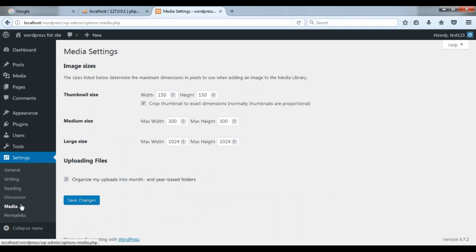Thumbnail size. Set the size of the thumbnail. You can increase the width or decrease the width. By default, the sizes are 150 by 150. Medium size. Set the height and width of medium size images. Large size. To set width and height of larger images. Uploading files. After checking this box, the uploaded images will be arranged into year and month based folders. After you're done with the changes, click on Save Changes.